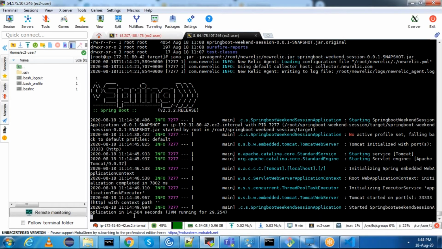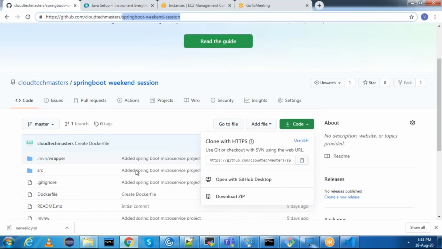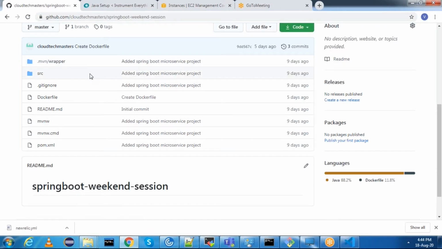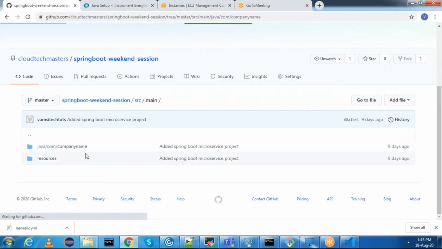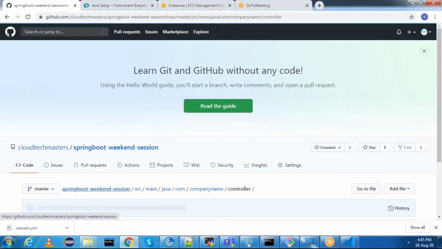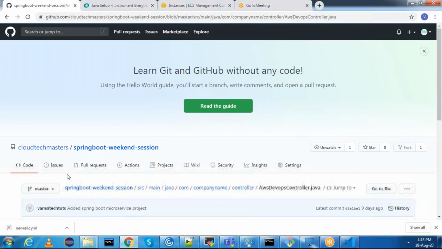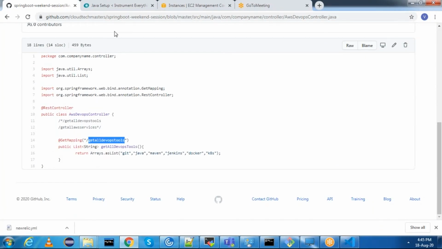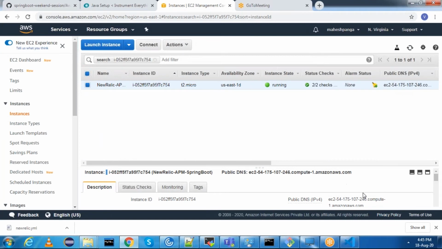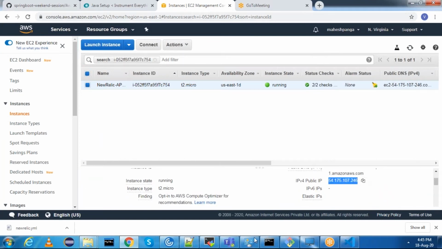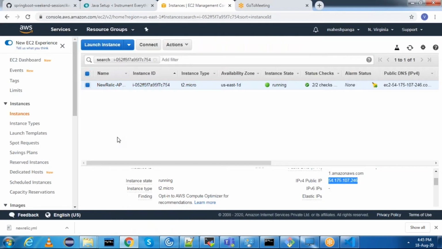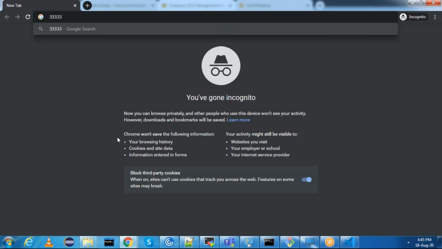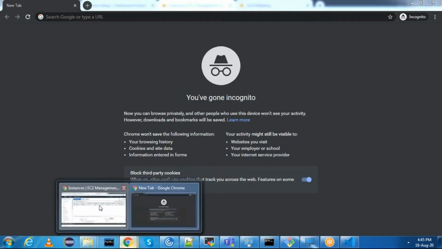Inside this application, I have an API. Click on src, main, java, and controller, and this is the API which was exposed here. You can access this API from another browser as well. Copy the server IP, and my application is running on port 3333. Just open another tab, and mention the server IP.